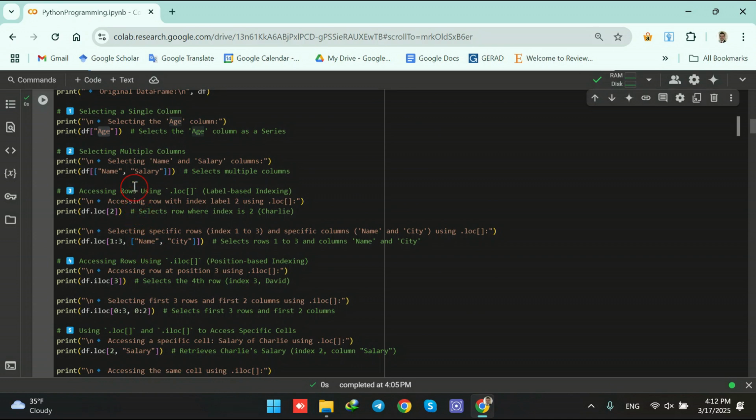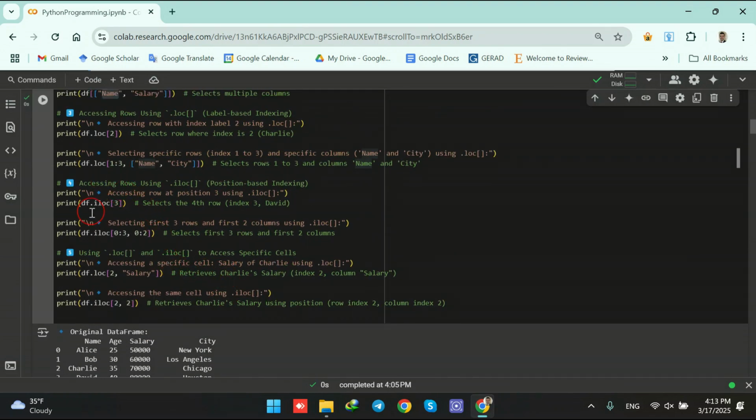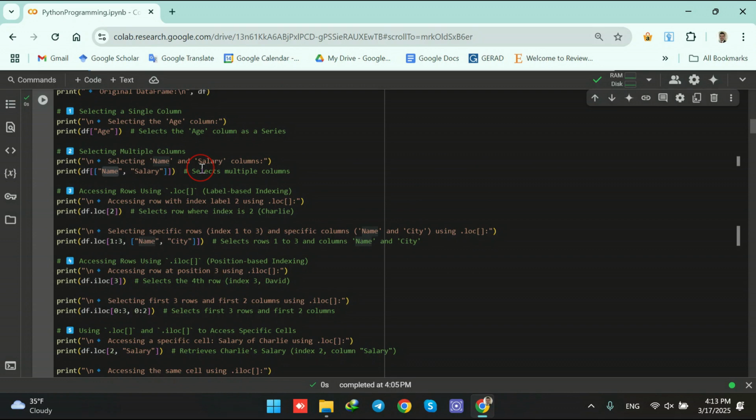Now, what if I want to have multiple columns? In order to have multiple columns, I'm writing down the name of the data frame. Then in double square brackets, we are having name and salary. For example, I would like to have two columns, name and salary. Now here I see name and salary. So these are the names, these are the salaries. For example, I know Charlie gets 70K. Okay, so we are accessing multiple columns at the same time from the df data frame, and we see that in the output because we are using the print function.